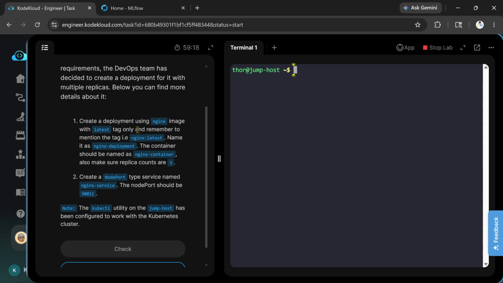Going to create a deployment using the Nginx image. We create a pod, and remember to mention the image Nginx latest, and name this the Nginx deployment. The container should be named Nginx container. Also make sure the replica count is 3.